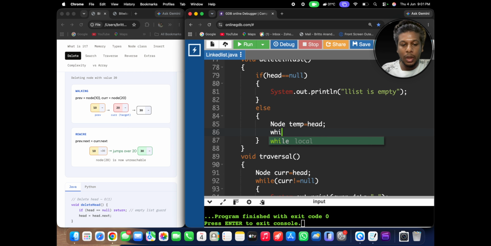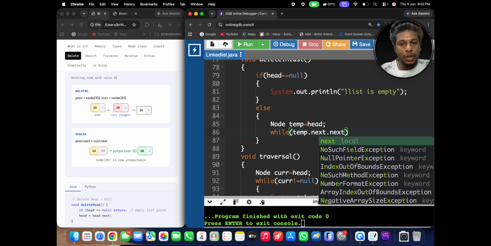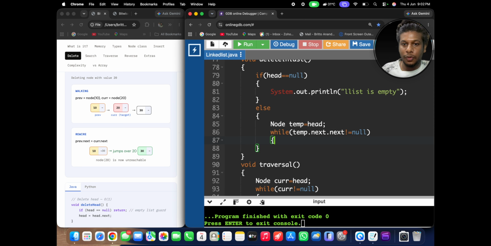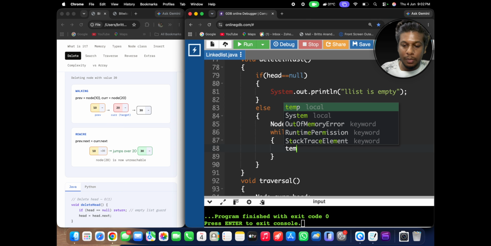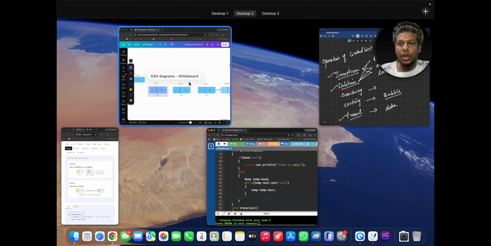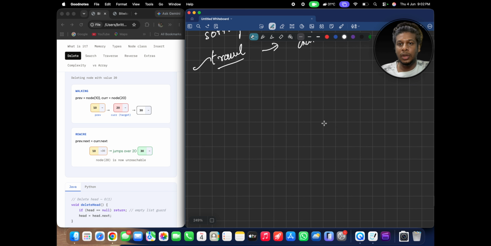So what I'll be doing: while temp dot next not equal to null. Don't worry, this piece of code I'll explain. If this condition is true, I'm going to say temp is equal to temp dot next. Temp is equal to temp dot next. Okay, so how this is going to work, I'll show you in this diagram.